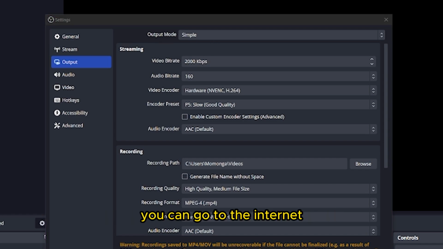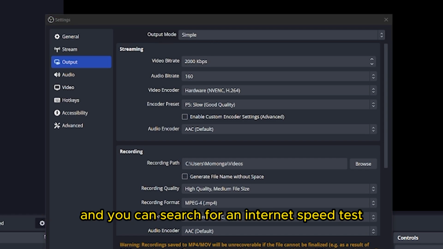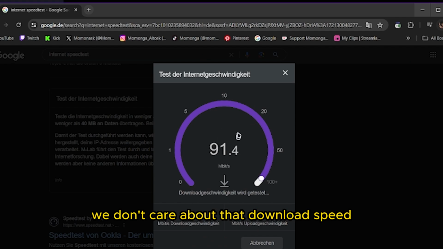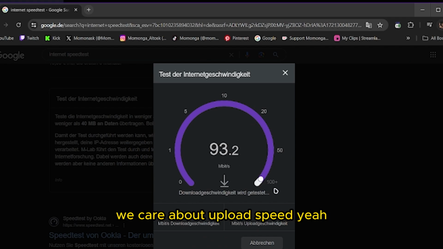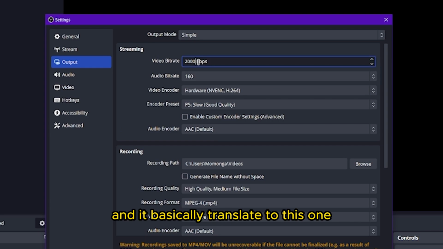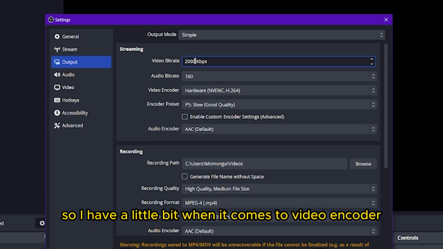You can go to the internet and search for an internet speed test. It looks like this. We can let it run for a little bit. We don't care about that download speed. We care about the upload speed. Here, 38 megabytes for me. And it basically translates to this one. Like 1,000 kilobits are 1 megabyte. So I have a little bit of room.